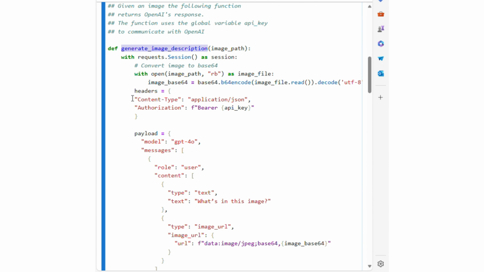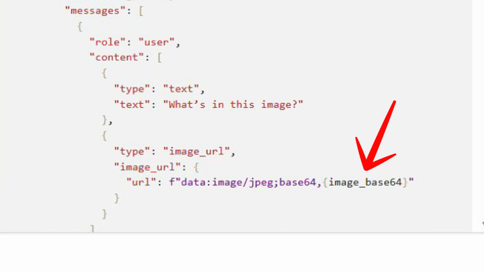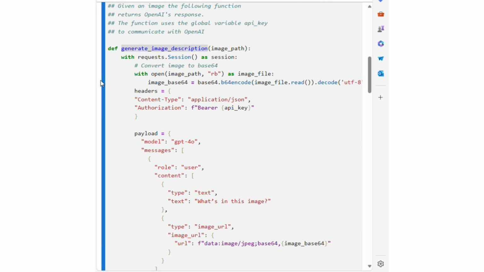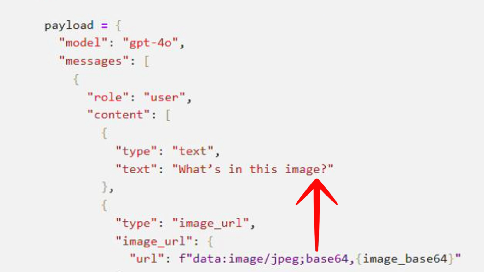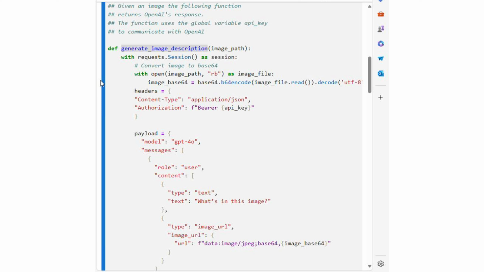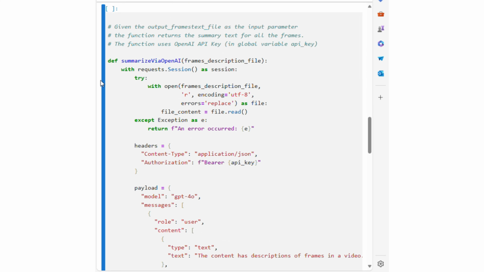This function uses the OpenAI API key to communicate with OpenAI. Given the image content, through this function, I am asking OpenAI what's in the image, and OpenAI sends the answer, which is returned from this function, generate image description.